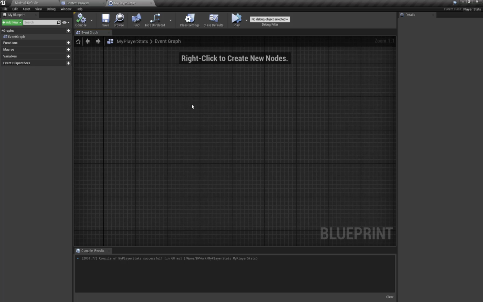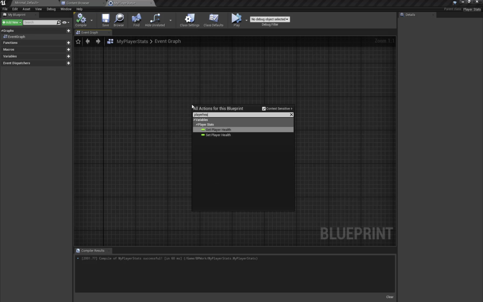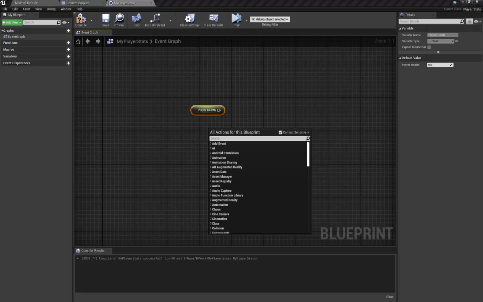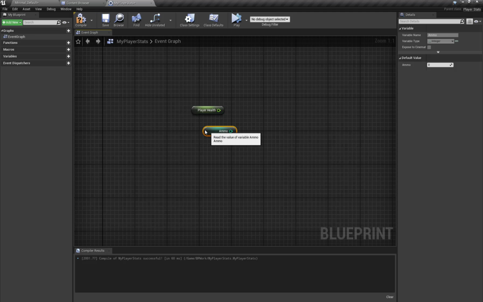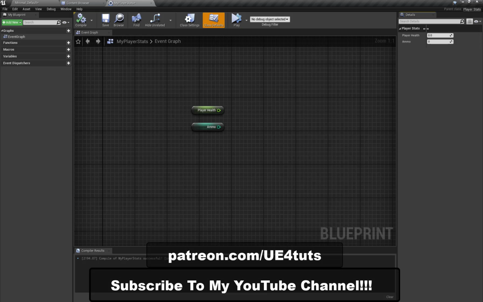Now I'm gonna go to the event graph, and here when I search for PlayerHealth, you guys can see I can now access PlayerHealth, Ammo, and all of my variables that I have defined in my C++. And when I go to my class defaults, here are all the variables that I have created in C++.